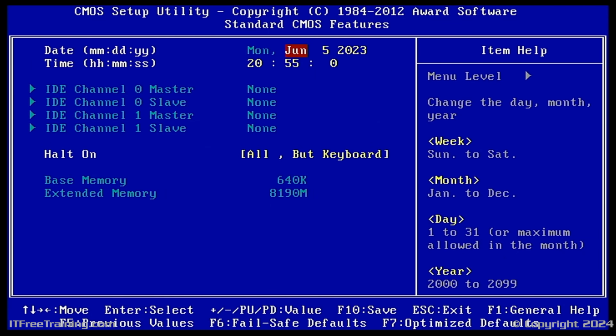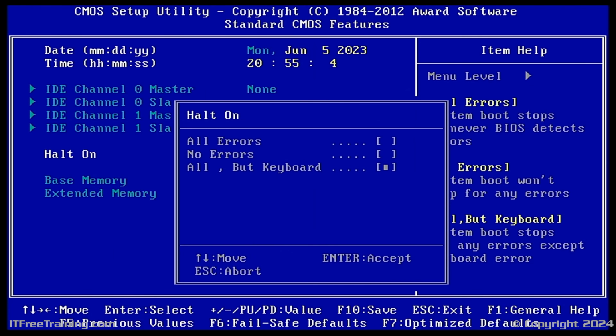On this screen, notice the setting Halt On. This option determines when the computer will halt when an error is encountered. When the computer starts up, it will test the keyboard. If the keyboard is not found, it will generate an error and the computer will stop booting. To prevent this from happening, you can select the option All but Keyboard or No Errors. When either of these options are selected, the computer will boot without a keyboard connected.